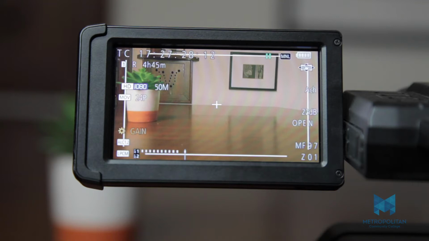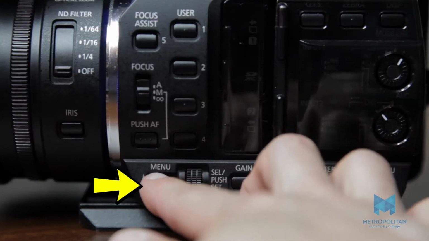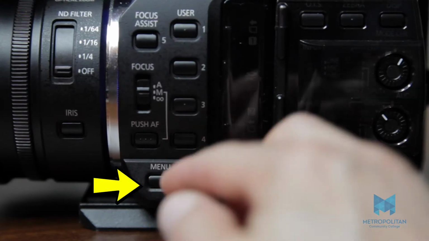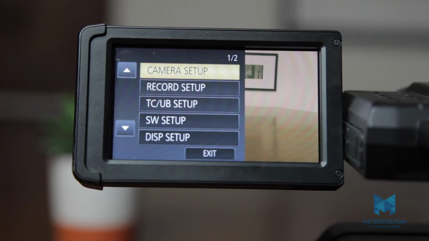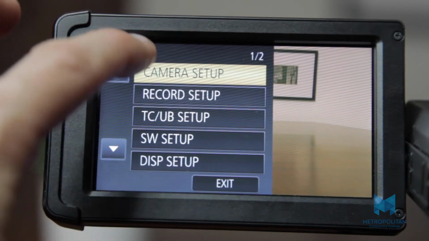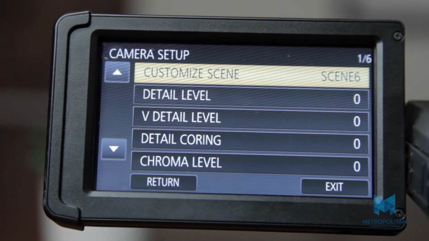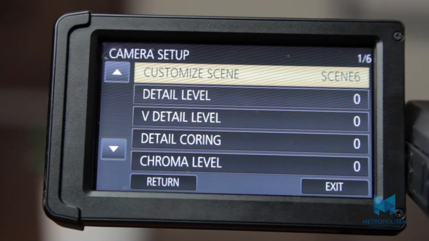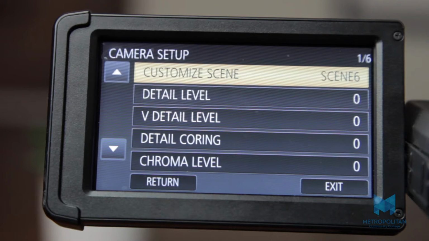So I'm going to see if I can go through some menu functions with you. Remember, the menu button is down on the bottom of the Panasonic, so I'm just going to push that, and you'll see a menu comes up as close as I can here. All right, so for the camera setup, we just touch the touch screen, and the first thing you're going to see is customized scene.